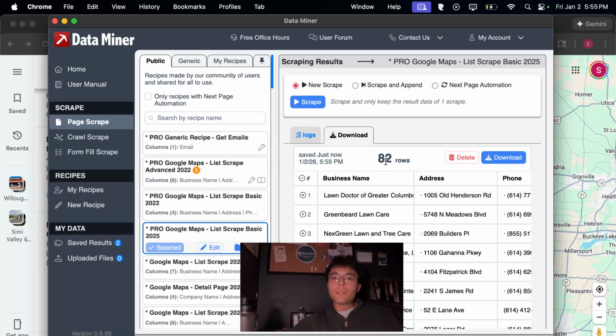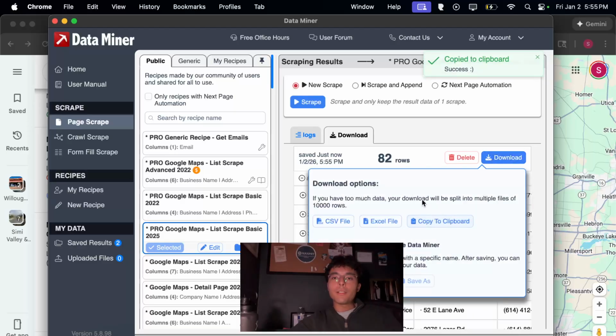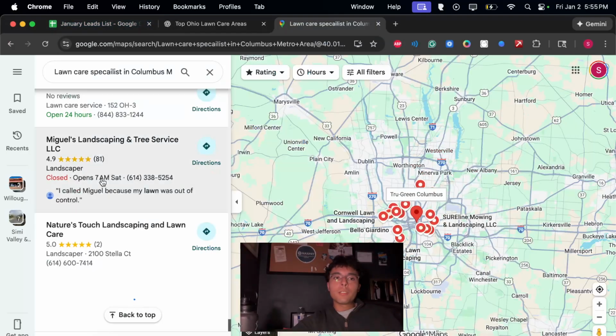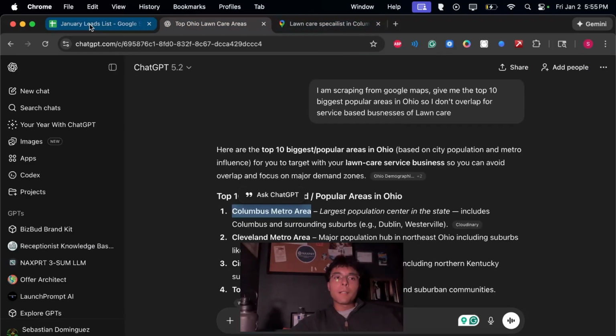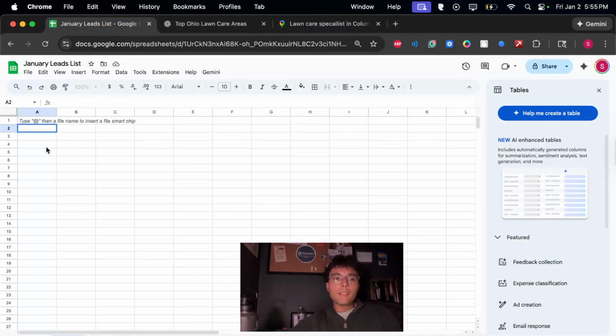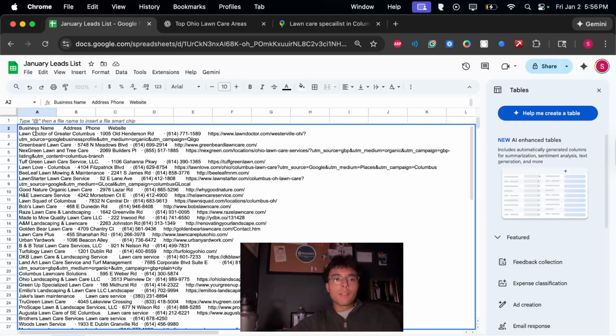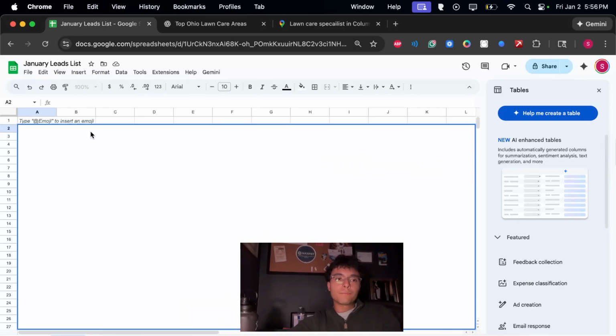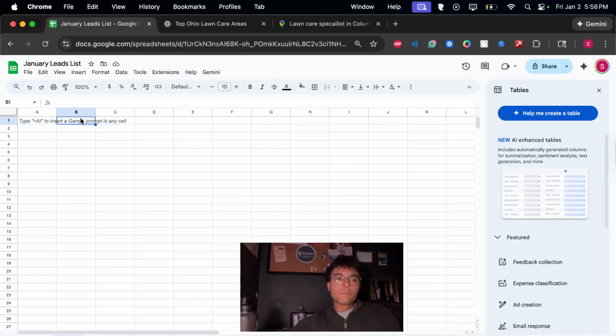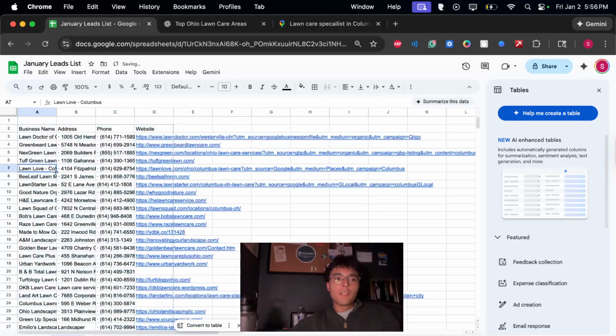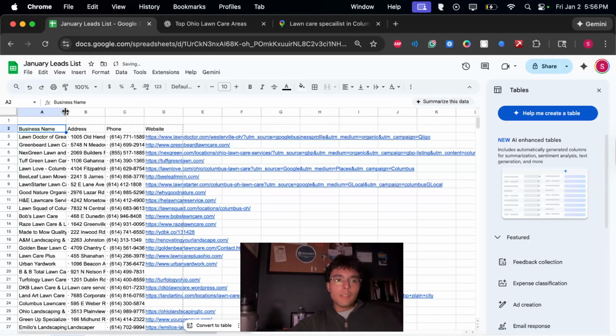And then 82 rows. I like to download them and copy them. But for this, I'm just going to copy to clipboard. We got 82 rows. And I'm going to go into my leads list and paste it starting at the top left. Oh, what happened there? Okay. Boom.